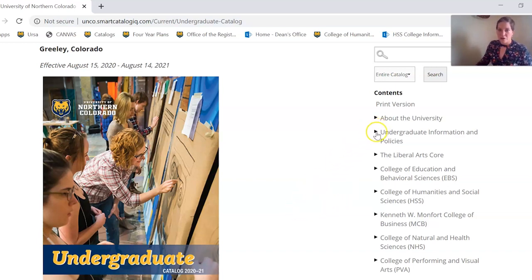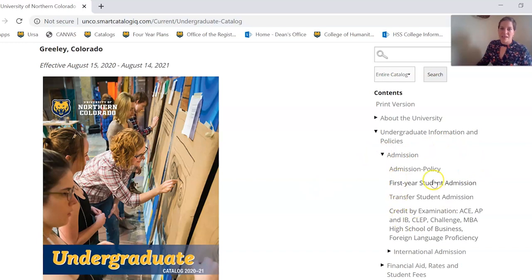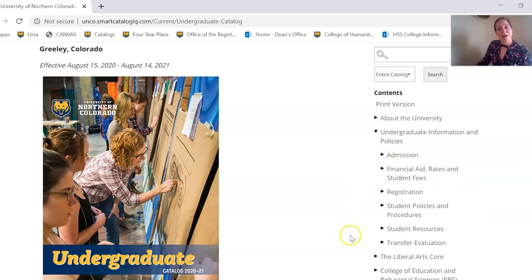So the first place I want to start with is the undergraduate information and policies. If you click the arrow, it's actually going to expand it so you can take a look at all the information that you need to know. If you're looking at admissions, it gives you admissions policy, and if you're an international student, what their policies are as well. If you'd like to close that, just click the arrow one more time.